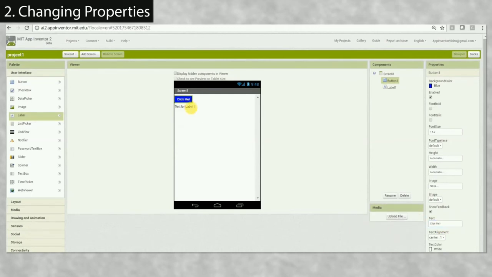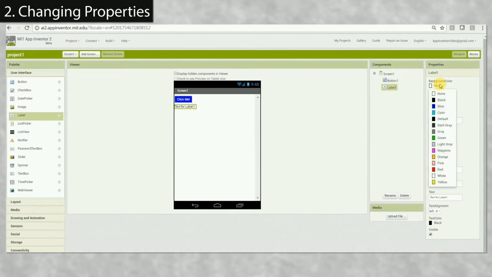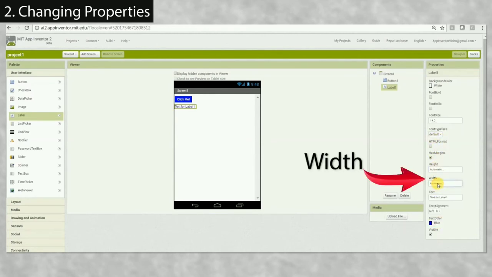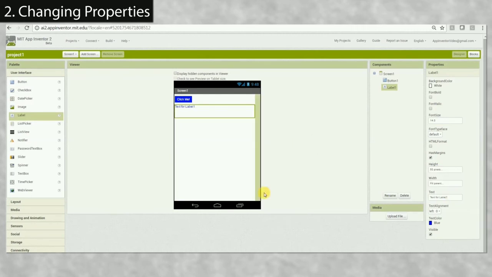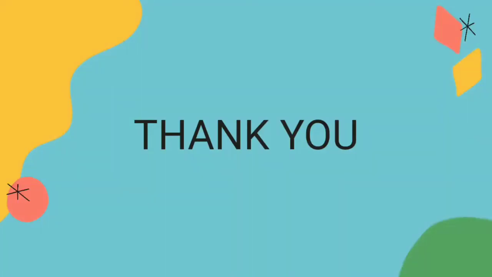Next, we will change the properties of the label. Change the background of the label to white and the text color to dark blue. We also want to change the width to fill parent and the height to 50 pixels. Feel free to play around until you find the settings that you think make your app look best, and there you have it. You have designed your first app.